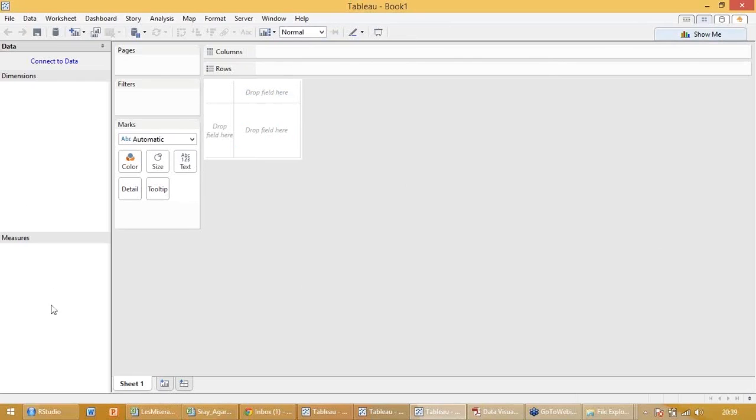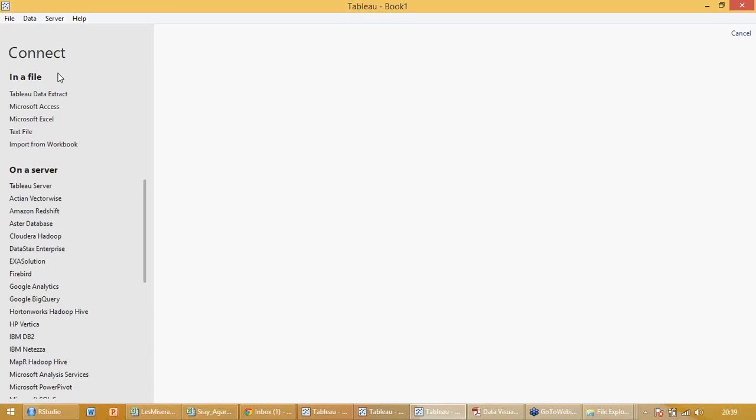Here we have your dimensions, here we have measures. And there are a lot of options here. This is a PowerPoint presentation mode, something you want to highlight, the screen, everything. Now let's see data.